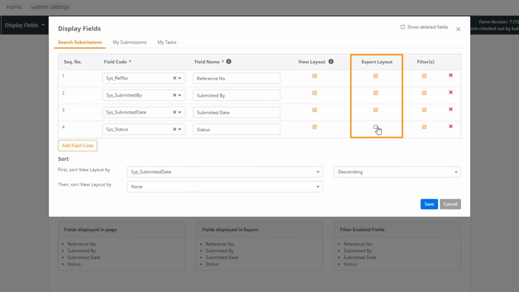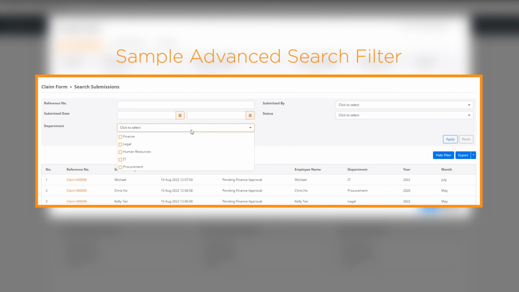Furthermore, tick the Export Layout checkbox if you want the information of these fields included upon downloading an exported submission file. If you would like the user to be able to filter submissions based on certain field codes, tick the Filter checkbox. Now, the selected field will be shown in the Advanced Search section and users can now use your field code to search for specific form submissions.